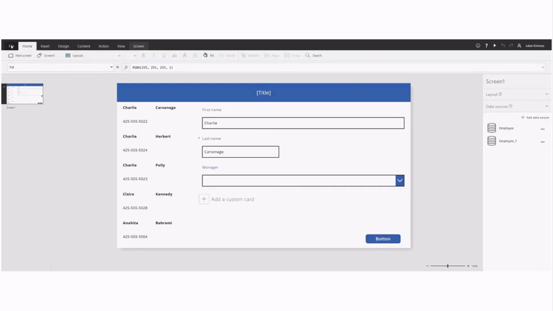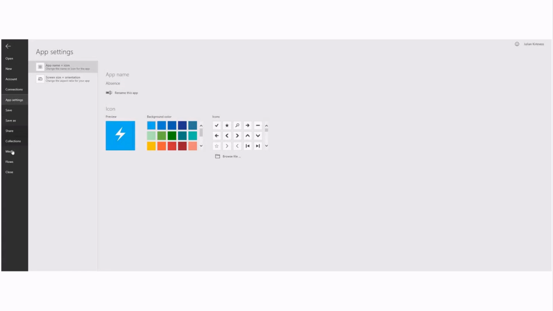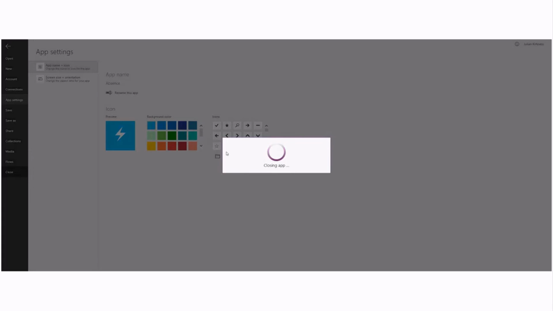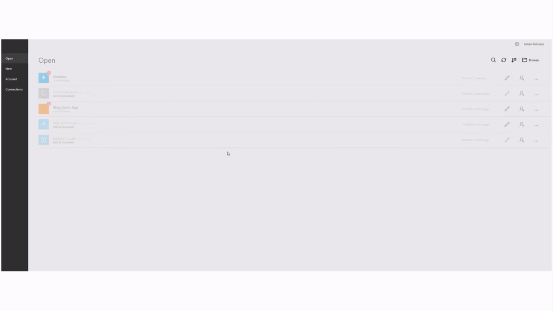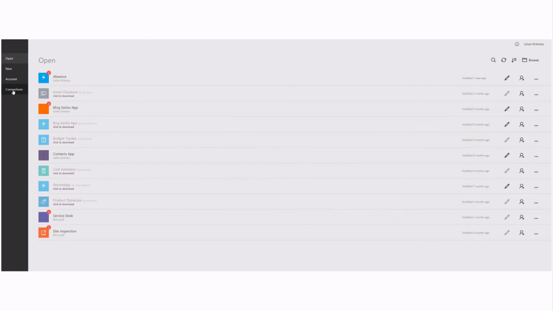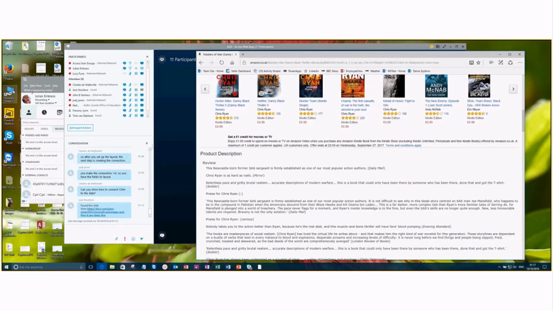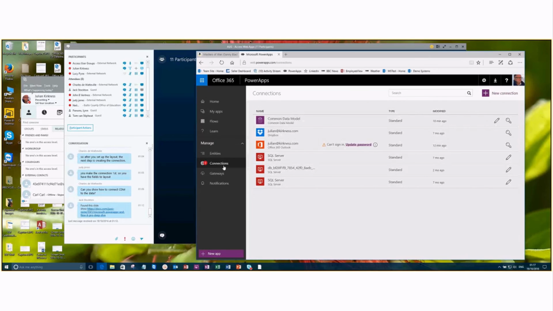How do I get out of this? So that app I just showed was in the... Oh, this is good, isn't it? It's just crashed. I think that was in the common data model. That one. Okay, so this connection here.